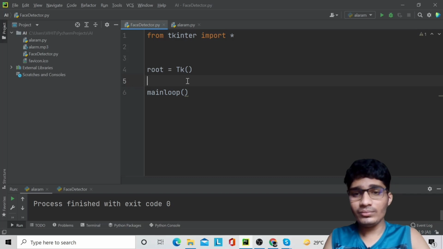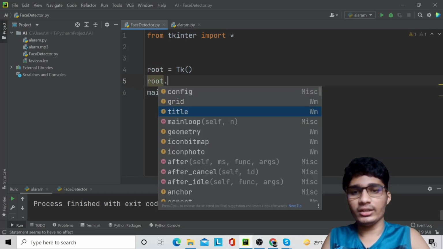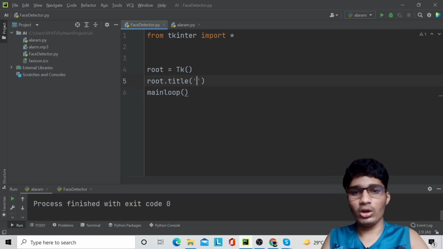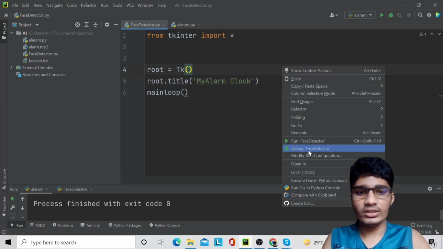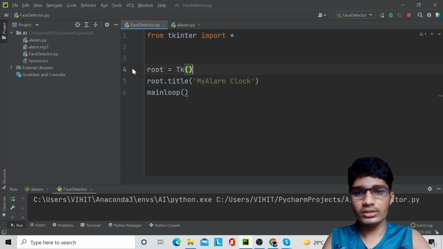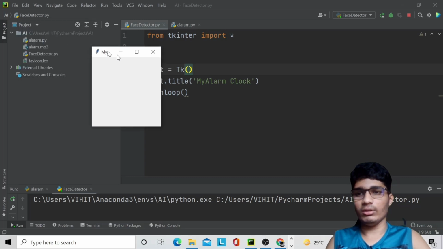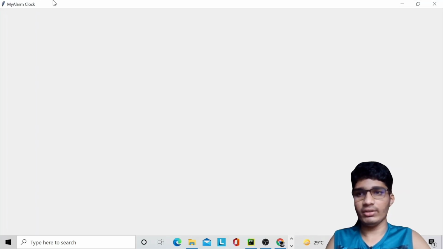So we'll be giving our root.title a name, which will be My Alarm Clock. And when we just right click and run this, see, we'll be having this, and we have a title over here as well, My Alarm Clock.